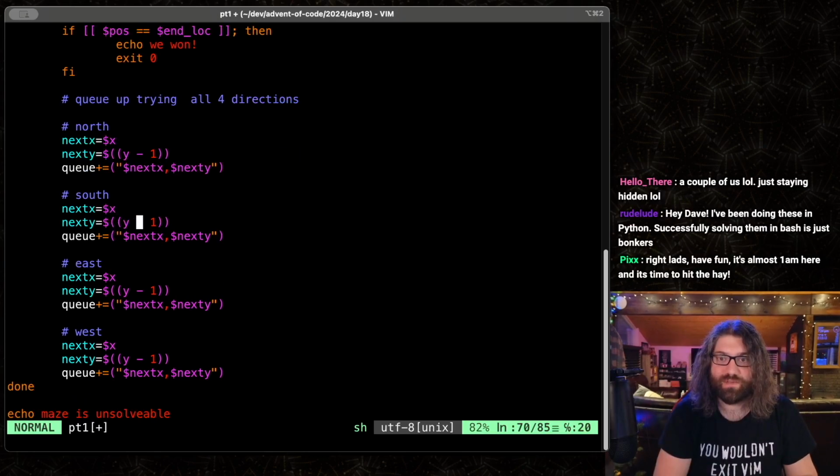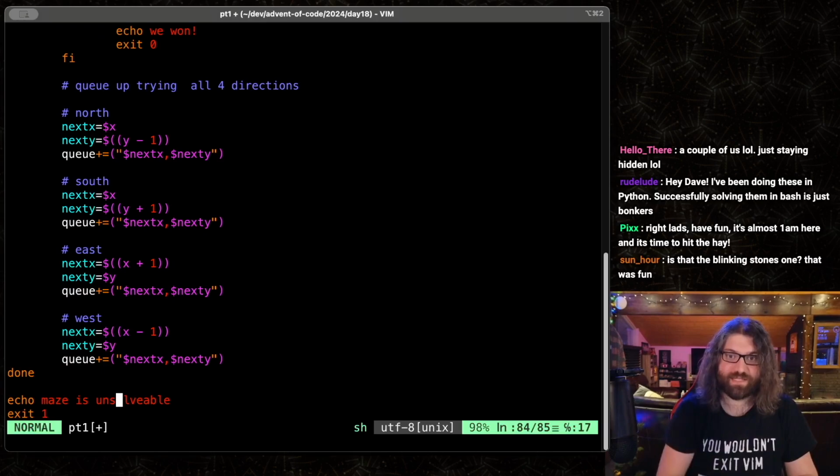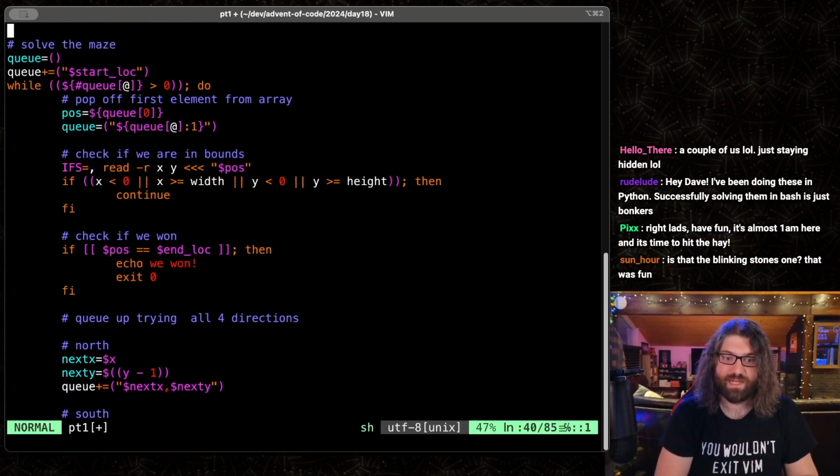All right, so if we're going south, we plus there. If we're going east, then we do that, and if we're going west, then we do this. Okay, I think that's it. I think we solved the maze.